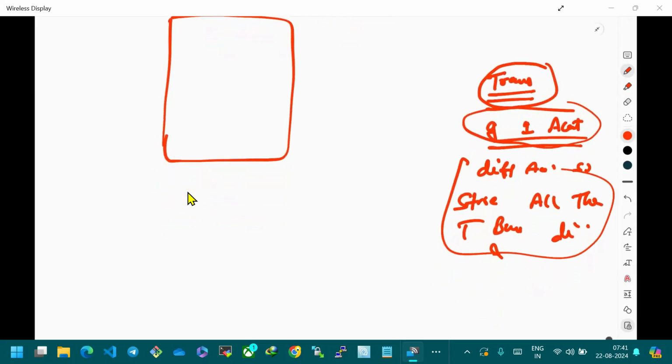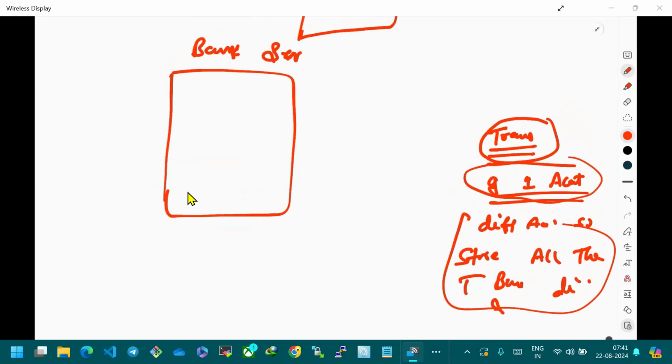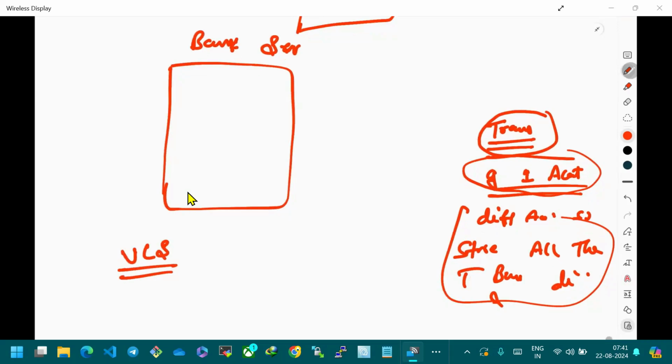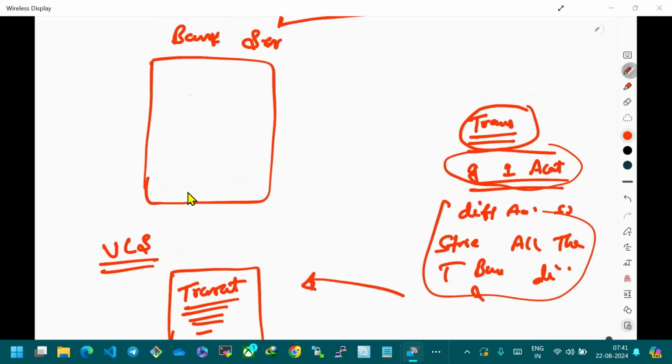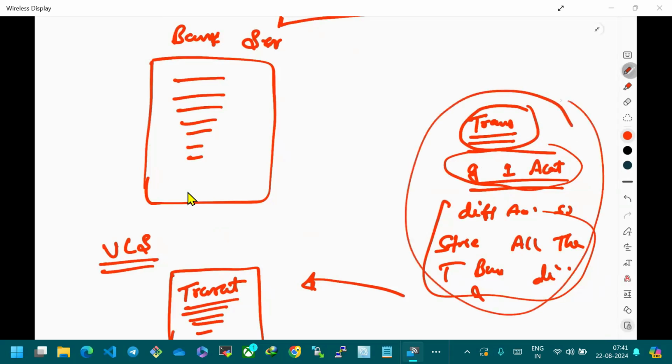Now see, in the same way, our version controlling system also has a server, and I told you it contains all your transactions, all your commits: who did what and when. All these transaction details it is considering. And the bank server also consists of all the transaction details.